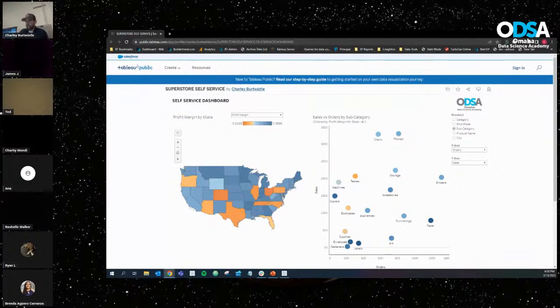Cool. So there are a lot of things going on behind the scenes that we'll dive into here, but those are the big things. You can also see I added a little image up there. Any questions on the goal of self-service dashboards, or how they're used or why they're used, before we get into building our own?